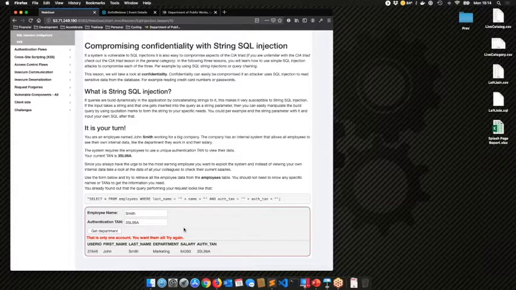Select star from employees where last name equals, and they're taking whatever I type in for name, and auth10 equals whatever I type in for the second thing. Well, if that's the way they're building their SQL, shouldn't be too bad, right? I should be able to do something like, how about if employee name, so last name equals single quote, Smith, single quote, or 1 equals 1, then I don't need the trailing quote because that's already there, right?